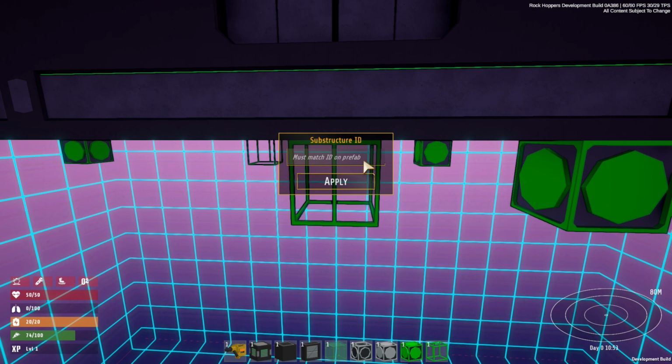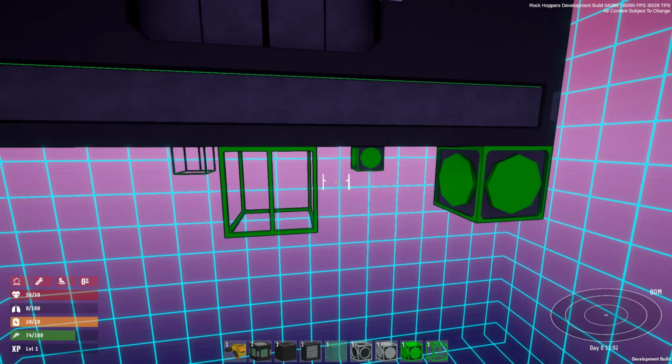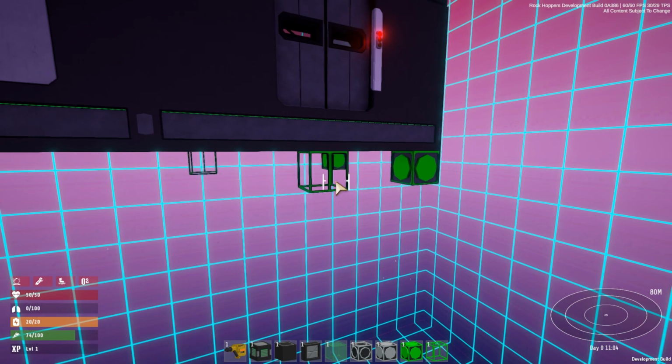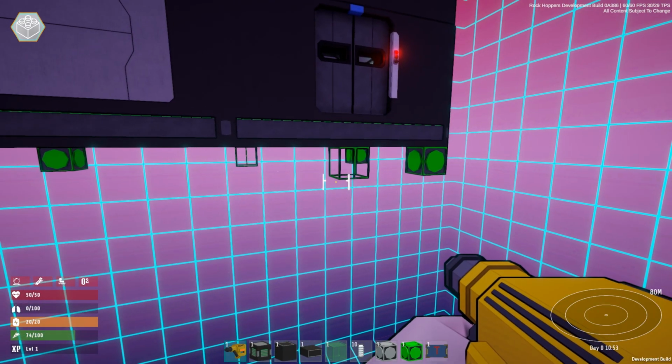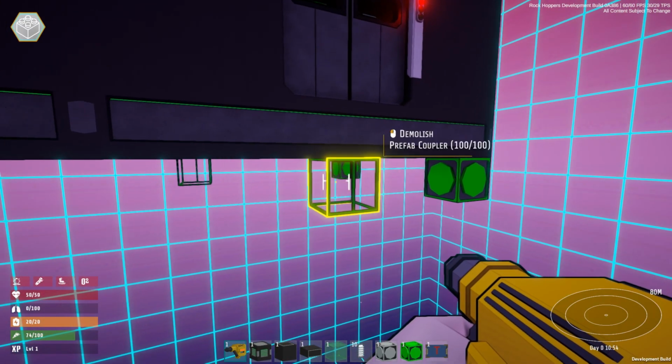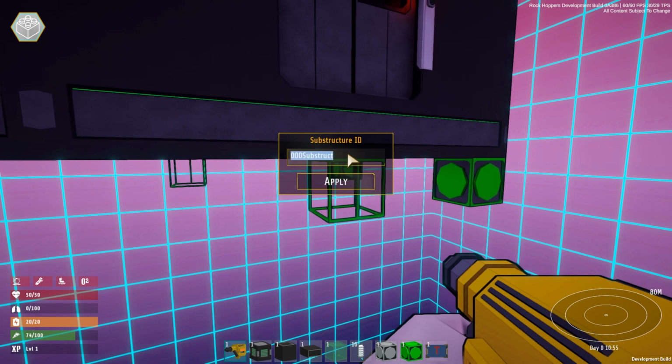As long as they all have the same tag, we will be able to attach them together here. We're going to call our substructure 000 substruct. Easy to remember. It's relevant because it matches the name of our prefab here, which is called 000 test. You can also have multiple substructure tabs on a single coupler.